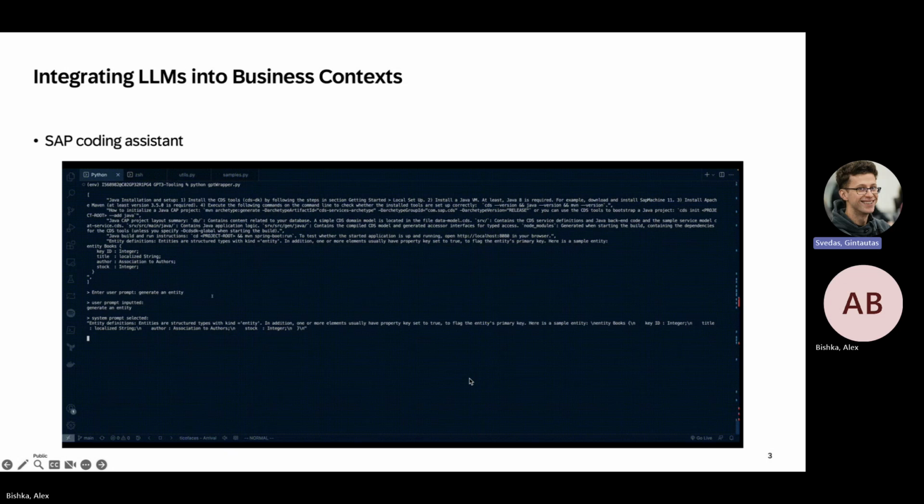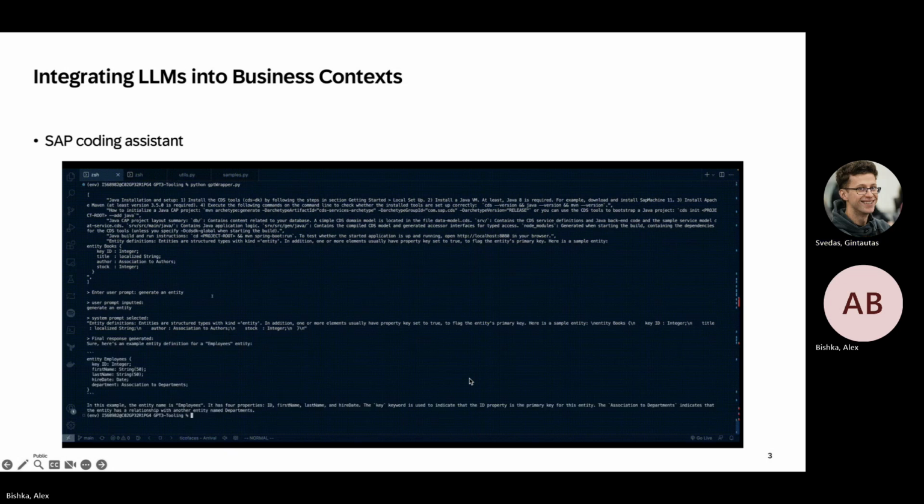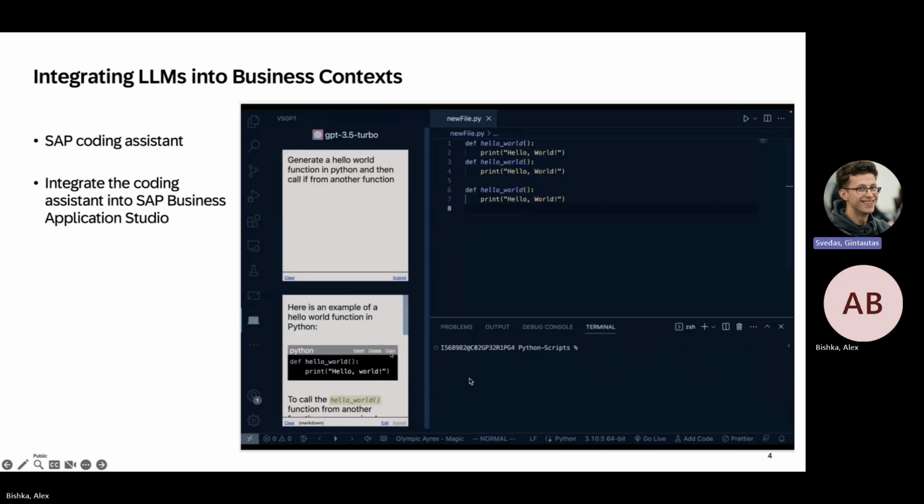And to pair with this idea, we also integrated this backend service into a code editor. We wrote it as a VS Code extension because SAP's Business Application Studio also uses the same extensions. And you could directly use the SAP-specific coding assistant within your code editor, which is great, convenient, very nice.